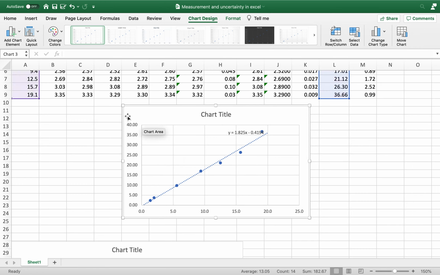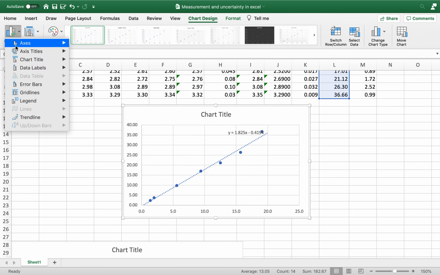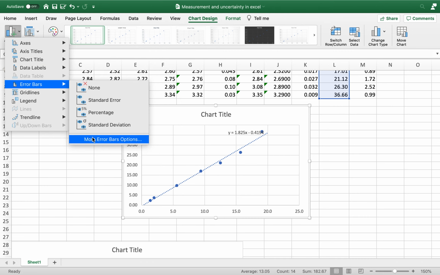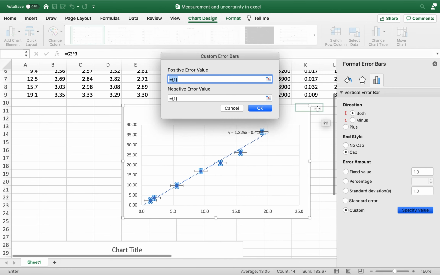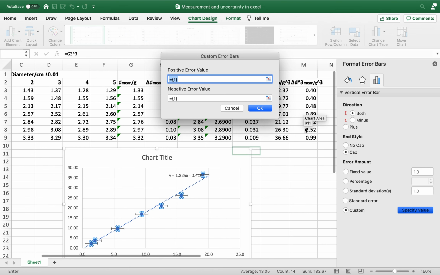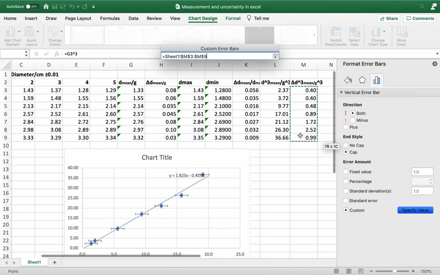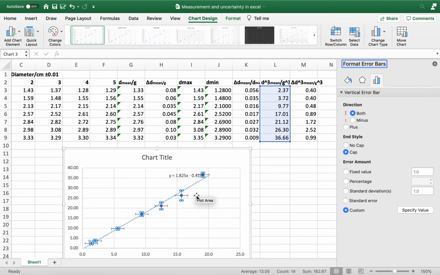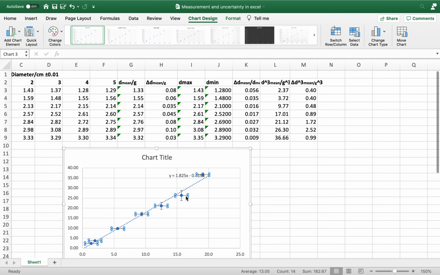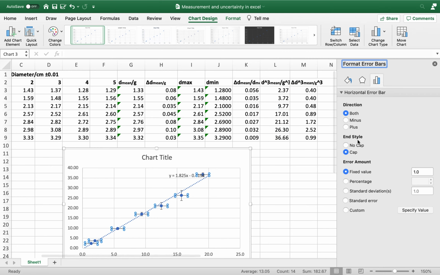We also need our uncertainty bars here, so again we go to Add Chart Element, Error Bars, More Error Bar Options. It looks like we're starting with the vertical again, so we go to Custom, Specify Value. In this case, we're using this absolute uncertainty over here, and down here we're using this. So now you can see you have your vertical. Now we need to go to the horizontal, and again you can just double click on the horizontal error bar and it'll show up. For this one, the horizontal was just 0.1.